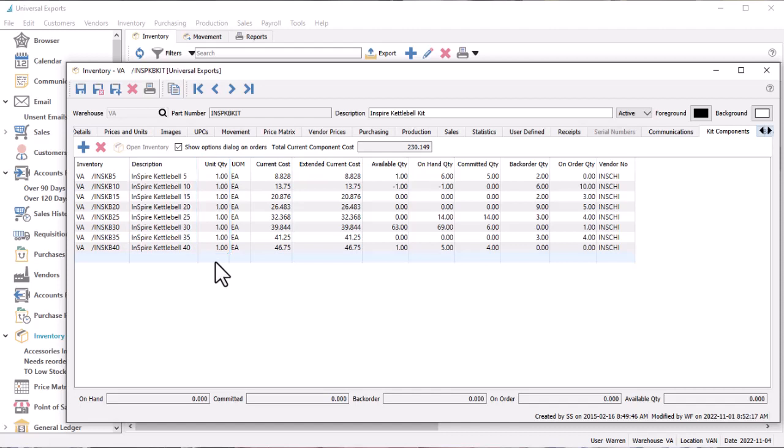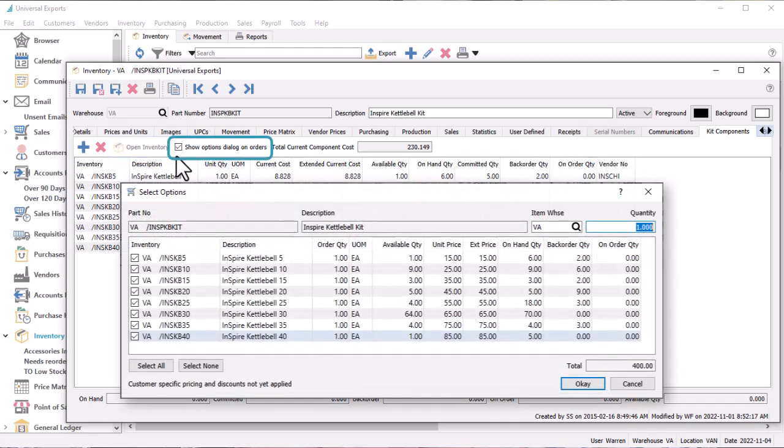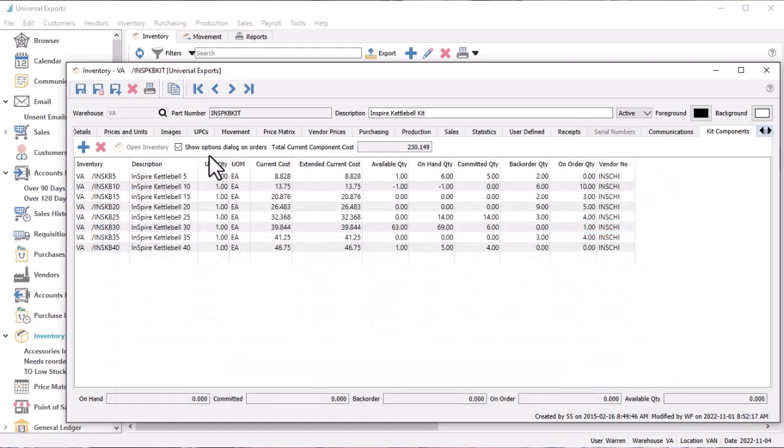Also similar to accessories, you can add or remove items on this list, look up the information for a component item, and show the options dialog when the kitted item is added to a sales order, to adjust quantities or components included. You can also see the total of all component extended costs to assist you in determining what the unit selling price of the kitted item should be.